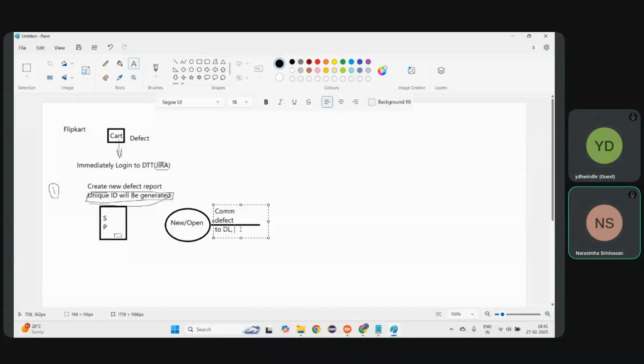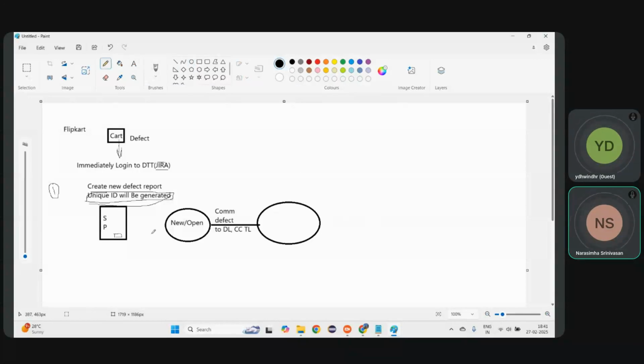So you have to communicate the defect to the development lead by keeping CC to the test lead. Why, sir, do we have to keep CC to the test lead? It means the test lead should know what is happening in his team, right? So you have to keep CC to the test lead. Since you have sent this message with this report to our development lead, he will go to the defect report. He will check, okay, severity is blocker, priority is P1. So this is a very important defect. He will check, obviously the cart is very important.